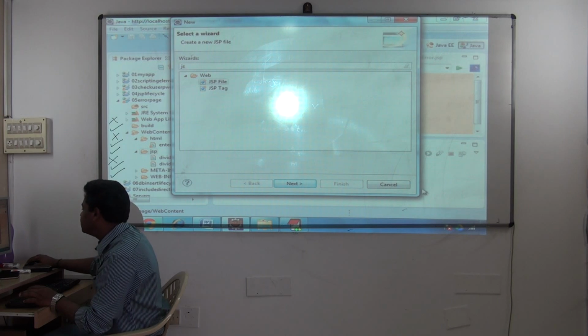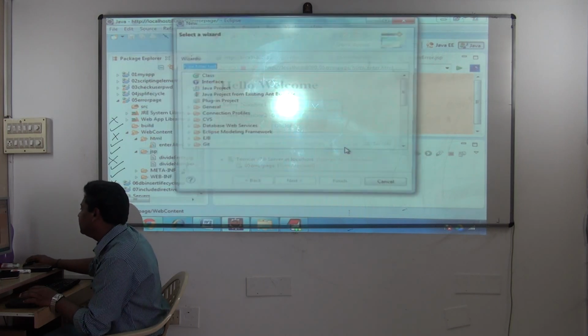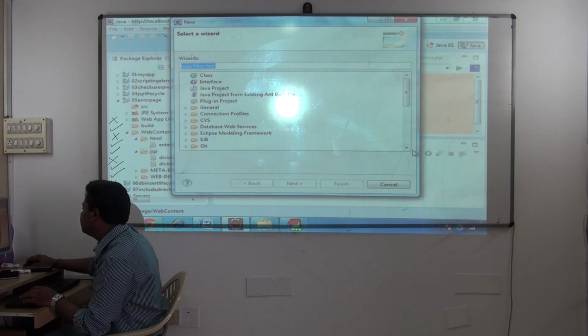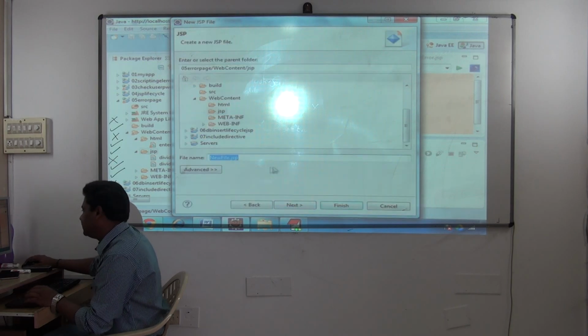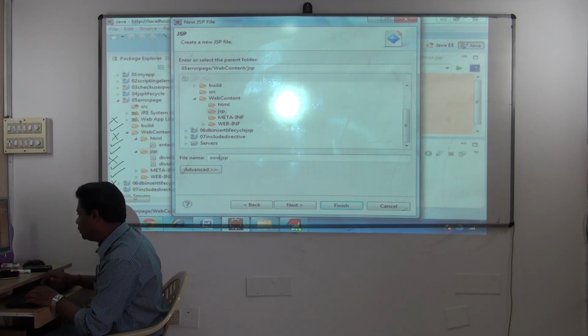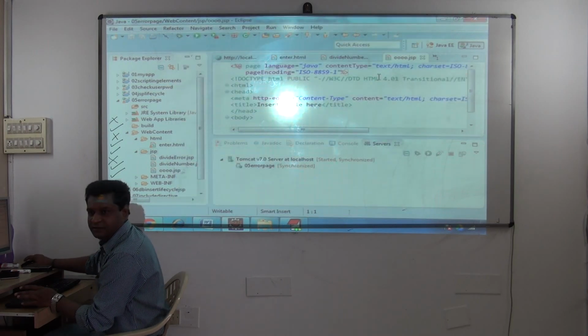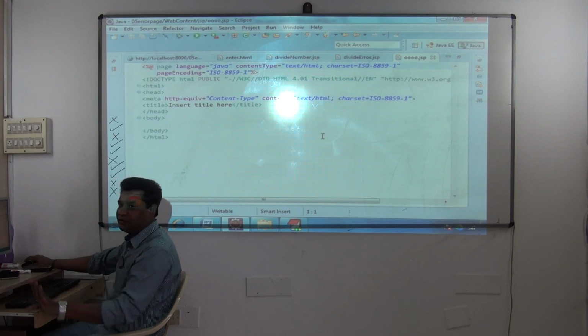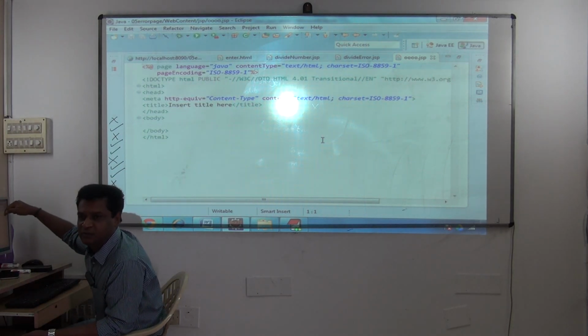Web. Or if you want, I'll just do it like this. Cancel. Right click. New, other. Where is web now? Here, the JSP file option. So say next, I'll give some name simply to identify, OOOO.jsp, and I'll say finish. Now it will work. But it will generate some code like this, which you do not understand for the time being. So that is when the browser inside your Eclipse will work.